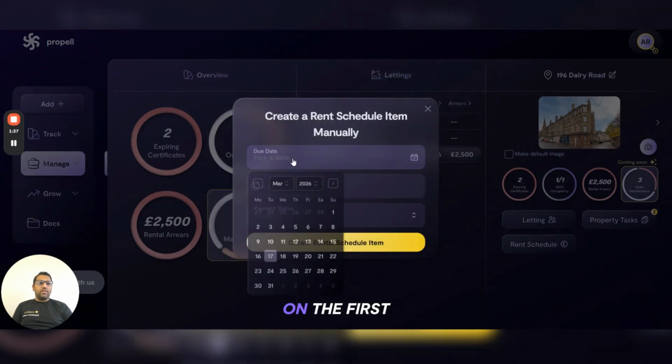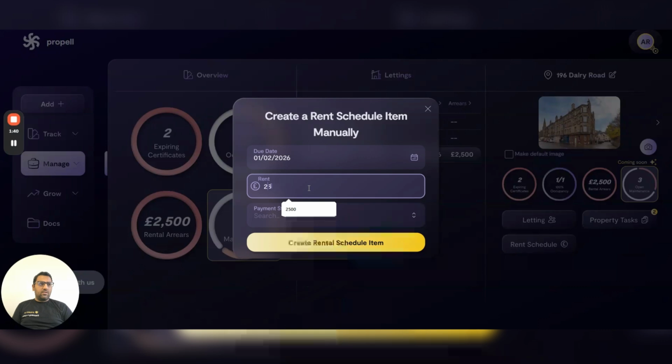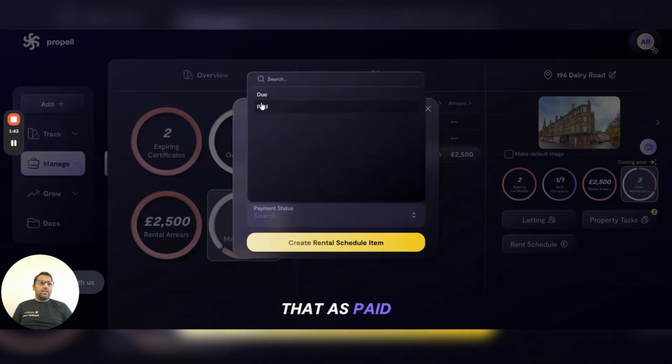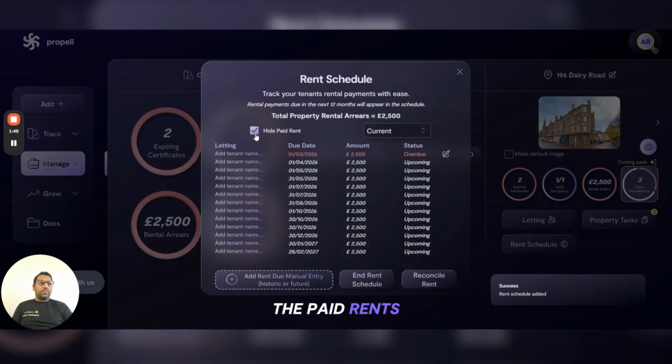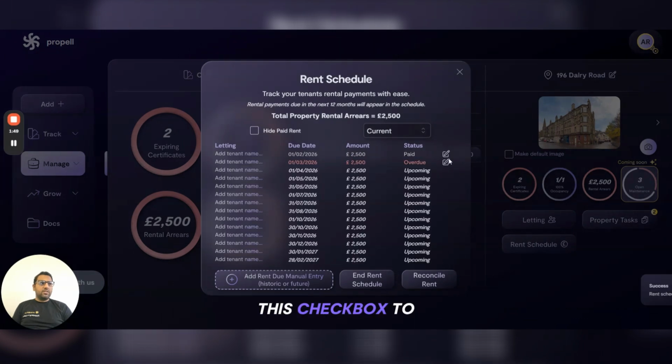And say if I want to say on the 1st of February, they did pay their rent, you can mark that as paid as well here. It won't show the paid rents unless you untick this checkbox to show the paid rents. But here you can see your rent schedule for the current tenant. You can end your rent schedule. So for example, if you've got a new tenant or the tenant's moving out, or if you just no longer want to track rents, you can just end the schedule there.